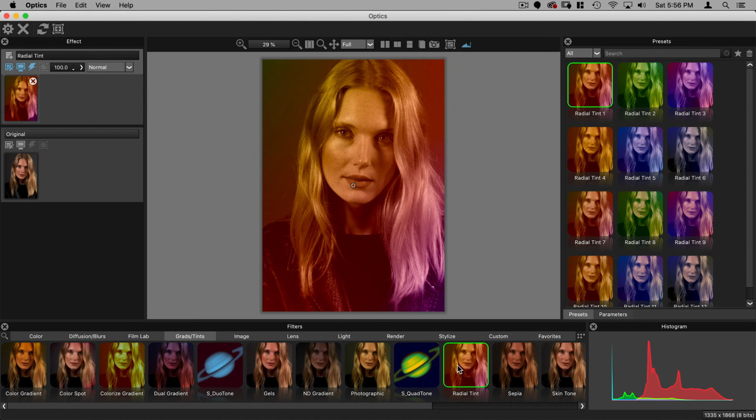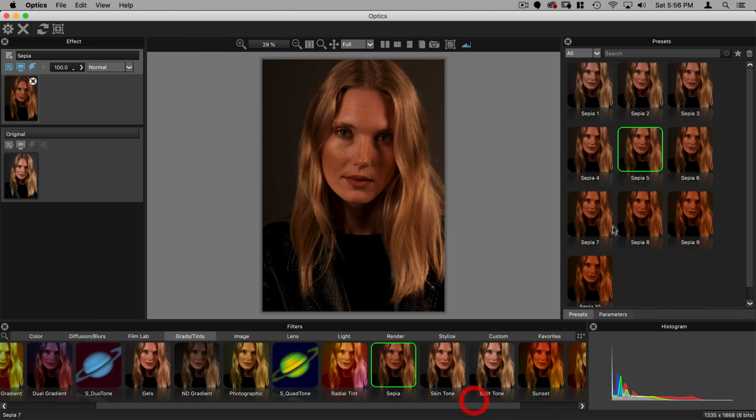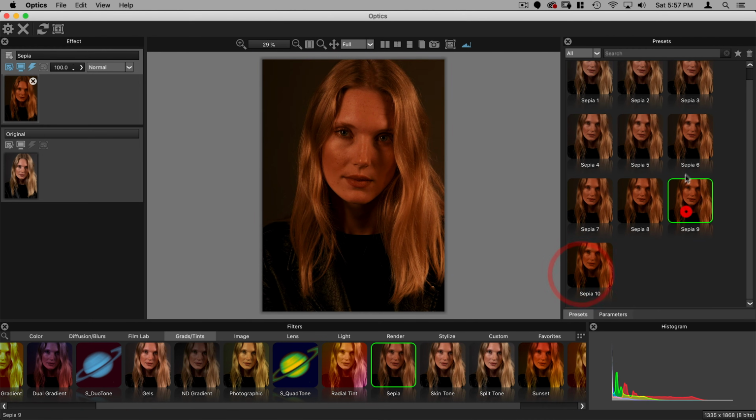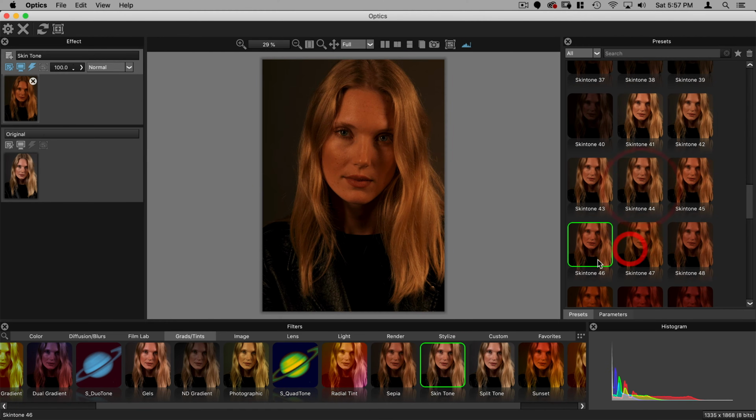Next we have radial tint. So this is a tint that radiates out, and as we can see here, it's going from this kind of yellow-green color toward an orange, and then a pink, and then back to orange. So that's what that is. Next we have sepia, which basically adds a warmness to the image. And then skin tones. So these are adjustments that are all based on skin.